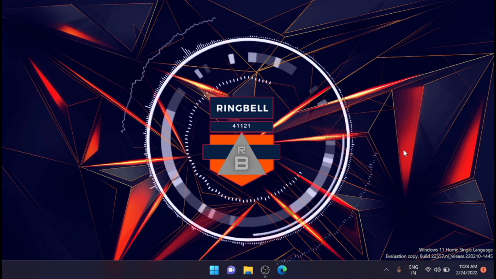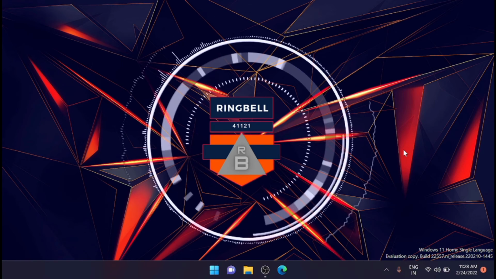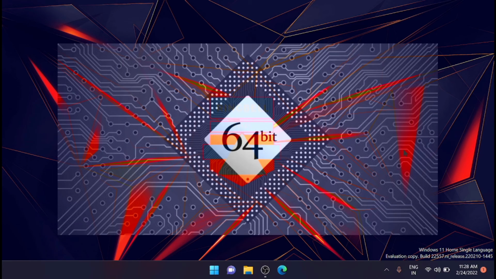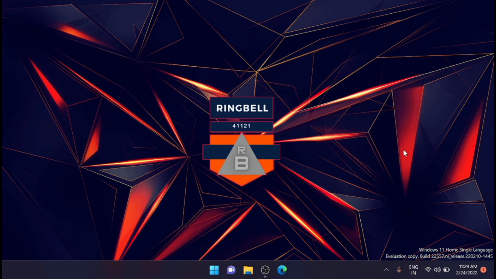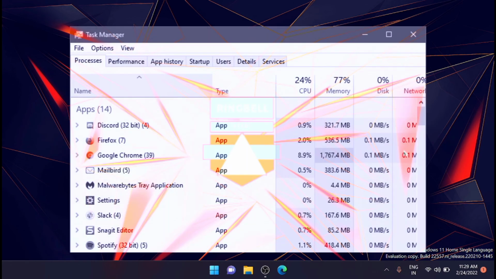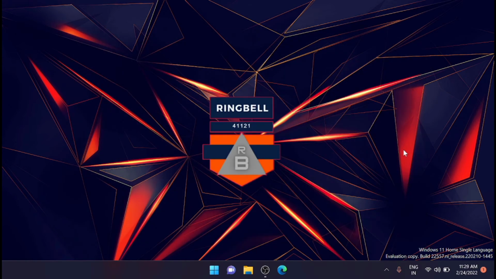On a 64-bit system, if you have a choice between a 32-bit and 64-bit app, always go with the 64-bit for best performance. You can see which apps on your system are 32-bit by opening the Task Manager with Ctrl+Shift+Escape and checking the Process tab. Anything with 32-bit next to its name isn't 64-bit.